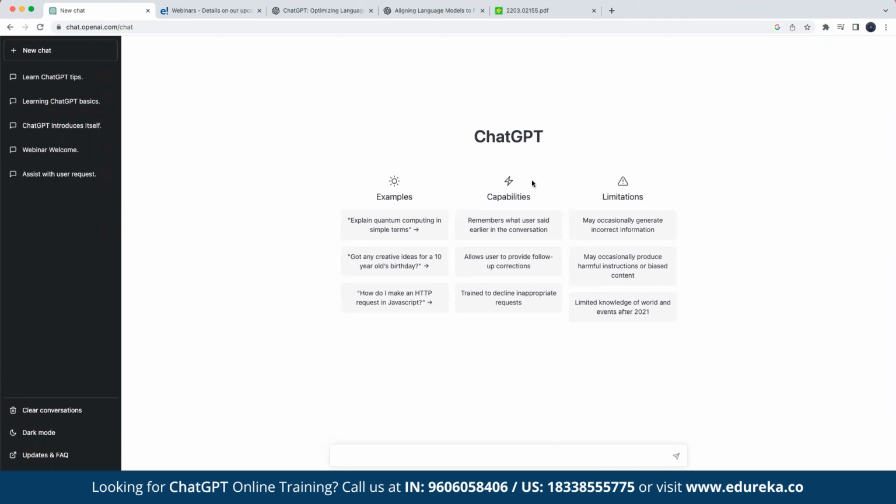The capabilities of ChatGPT involve that it remembers what the user said earlier in the conversation, which means it has the ability to remember the human context. It allows the user to provide follow-up corrections. It is trained to decline inappropriate requests. And there are some limitations of this chatbot right now. Some of the limitations include that it may occasionally generate incorrect information. It may occasionally produce harmful instructions or biased content. And it has limited knowledge of the world and events after 2021. So these are some of the limitations of this chatbot.